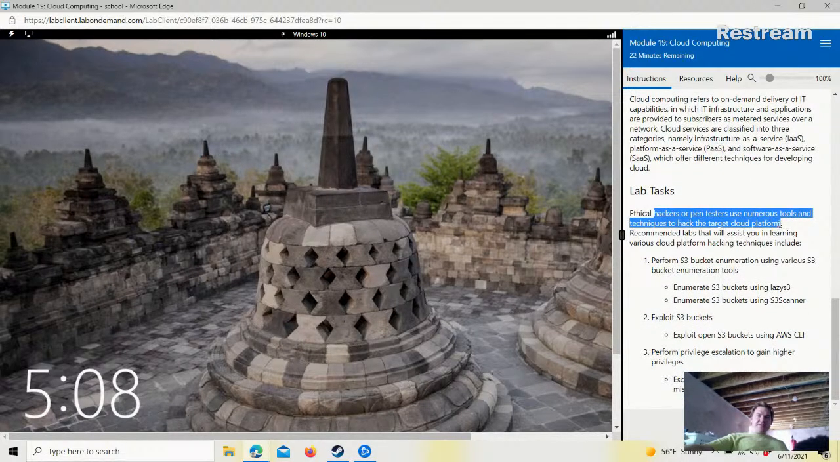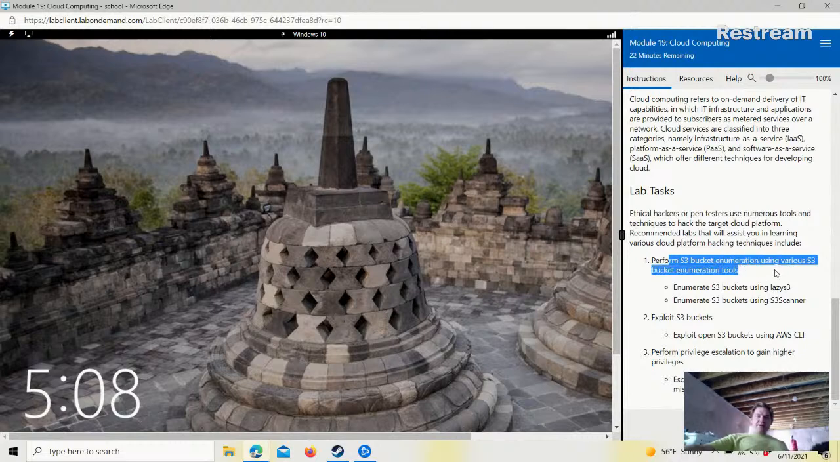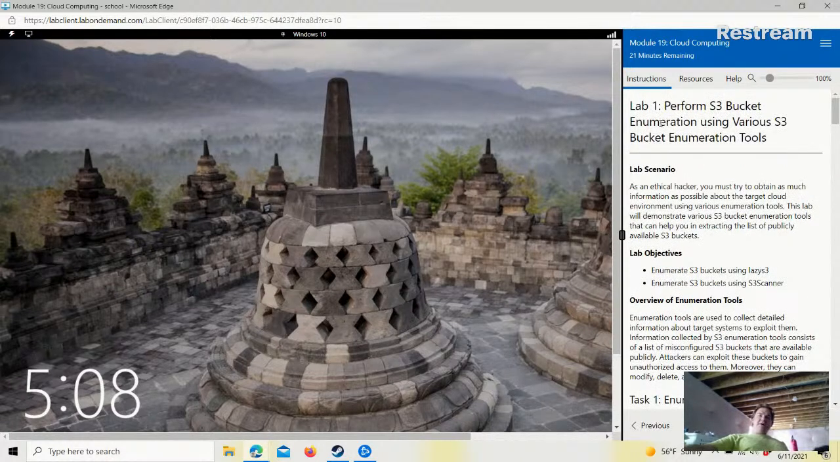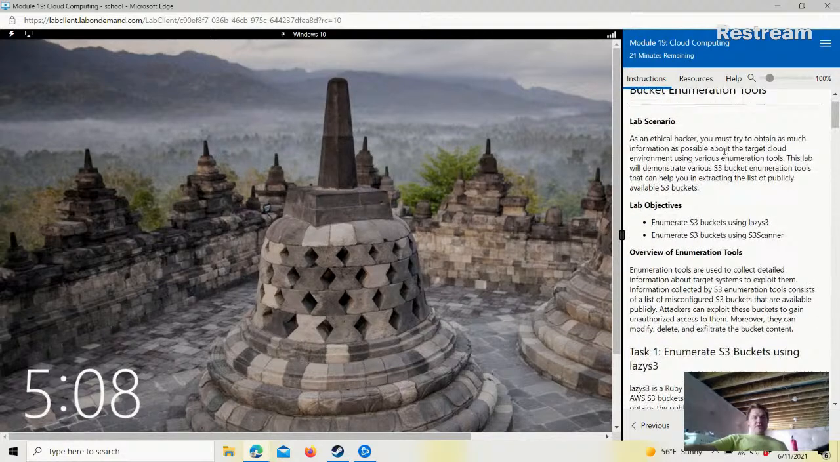So ethical hackers or pen testers use numerous tools and techniques to hack the target cloud platform. Recommended labs that will assist you in learning various cloud platform hacking techniques include: perform S3 bucket enumeration using various S3 bucket enumeration tools, enumerate S3 bucket using Lazys3, enumerate S3 bucket using S3 Scanner, exploit S3 buckets, exploit open S3 buckets using AWS CLI, perform privilege escalation to gain higher privileges, escalate IAM user privileges by exploiting misconfigured user policy.